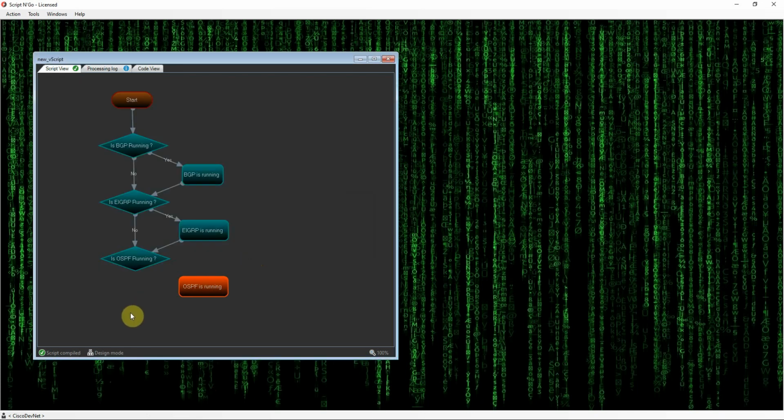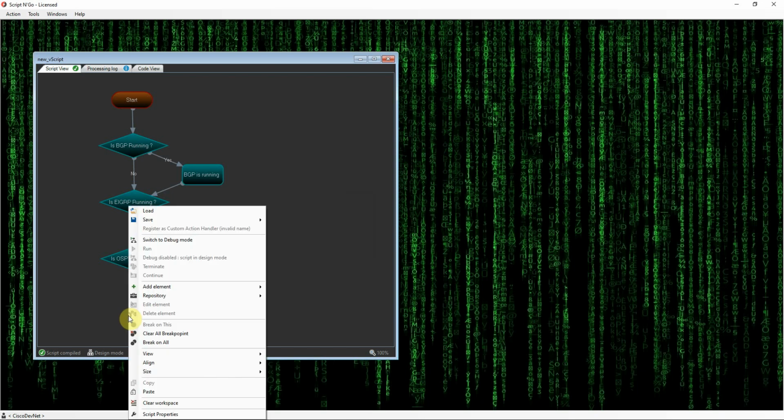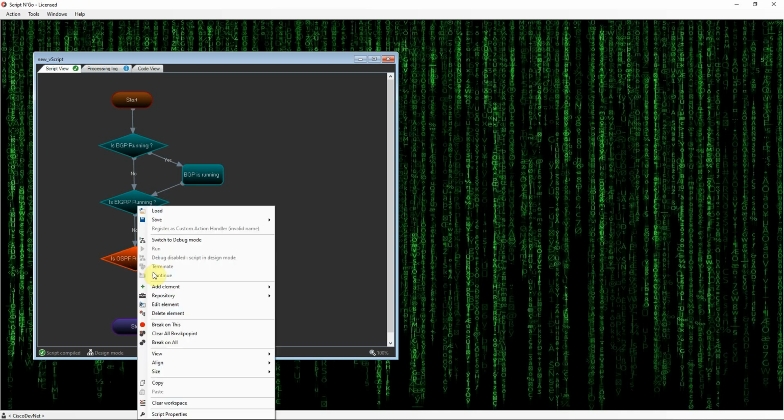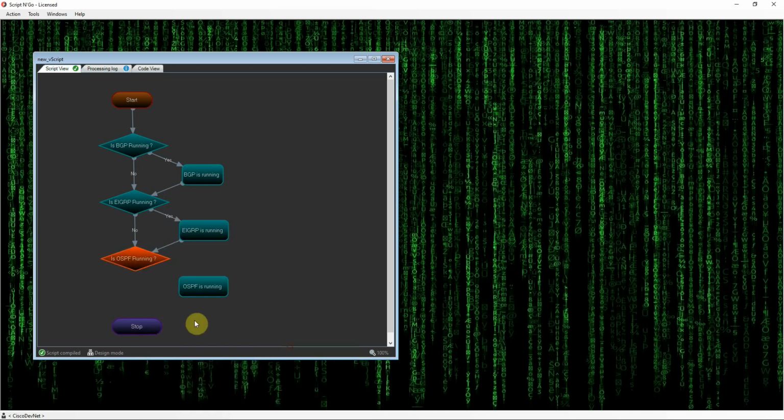We are at the end of the script, so it's time to add the stop element telling the scripting engine that the script is finished. Connect the stop element the same way as we did for the command elements. In fact, the stop element can also perform the same set of actions a command element could.